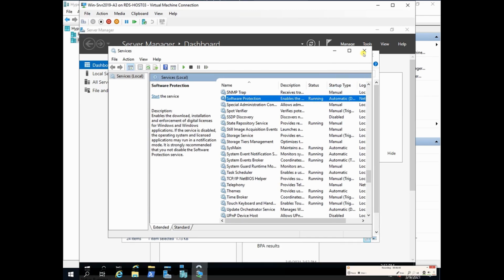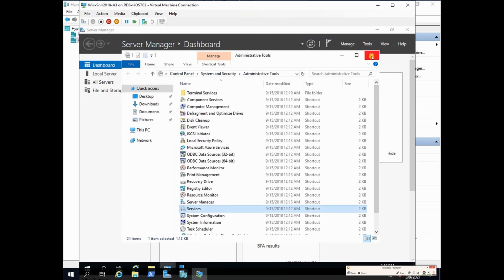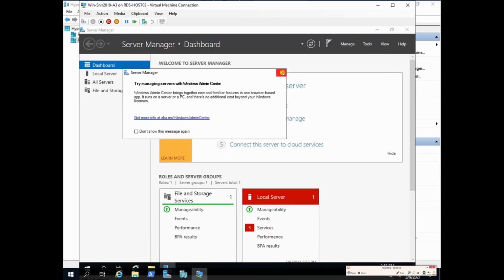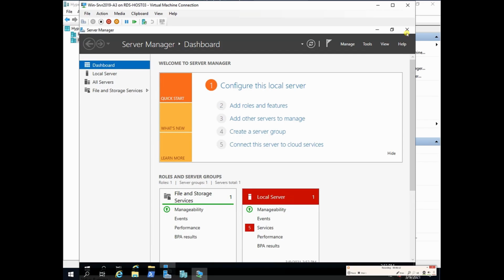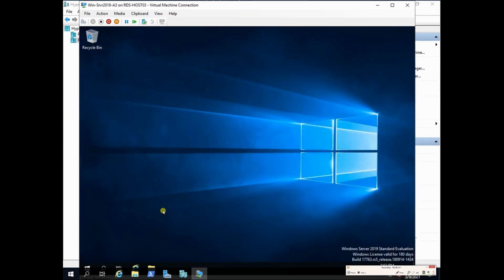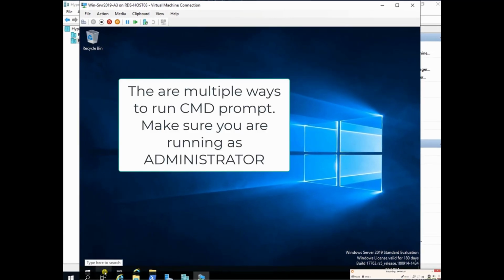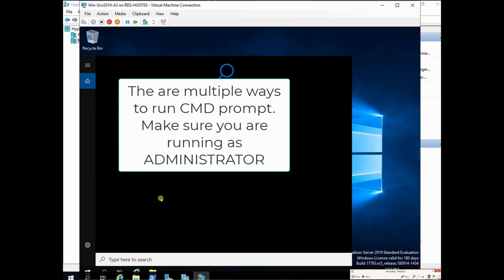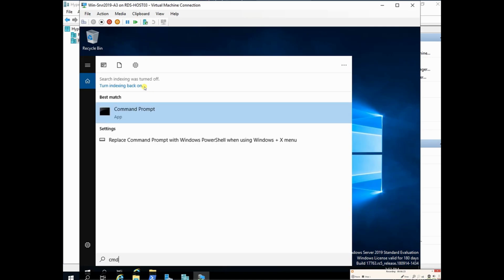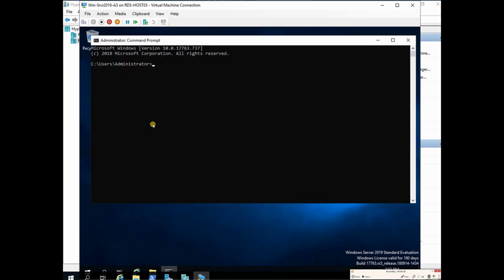So let me close down a few windows so that we can have a clean desktop. And from there, I need to get to the command prompt. And we need to run the command prompt in an elevated fashion. So I'm going to go down and click on the search and type CMD to find the command prompt, and then right-click on it and tell it to run with administrative privileges.